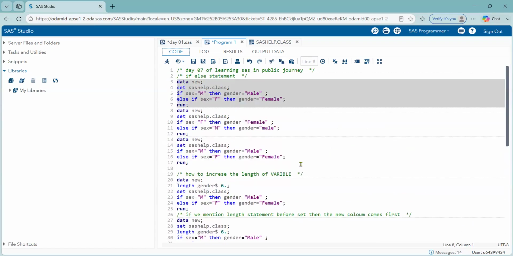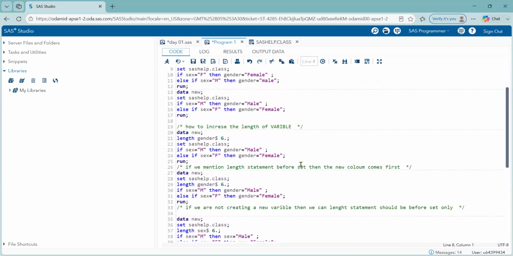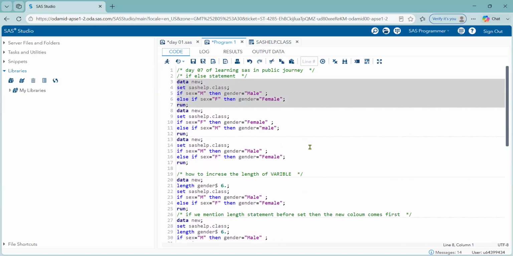So this is our day 7 learning, the if and else statement. I think this needs a little more practice for me, and there are so many things in this we'll learn in next classes. So I will practice this one more time today. So this is my day 7 learning.